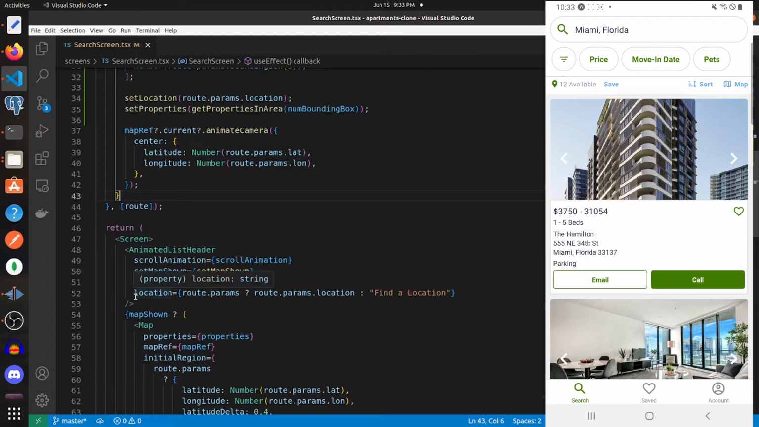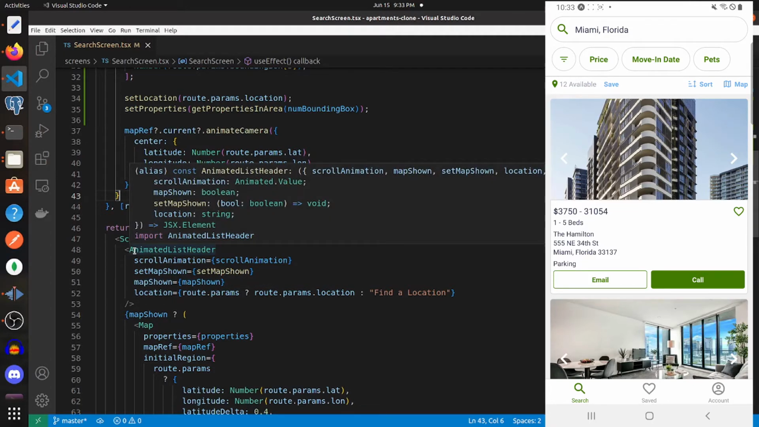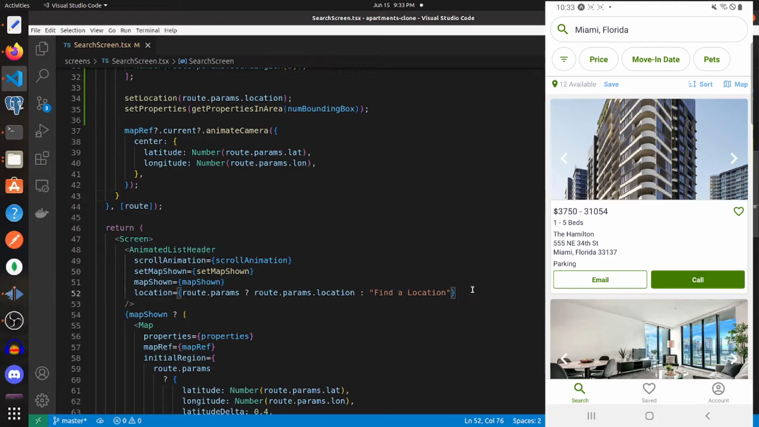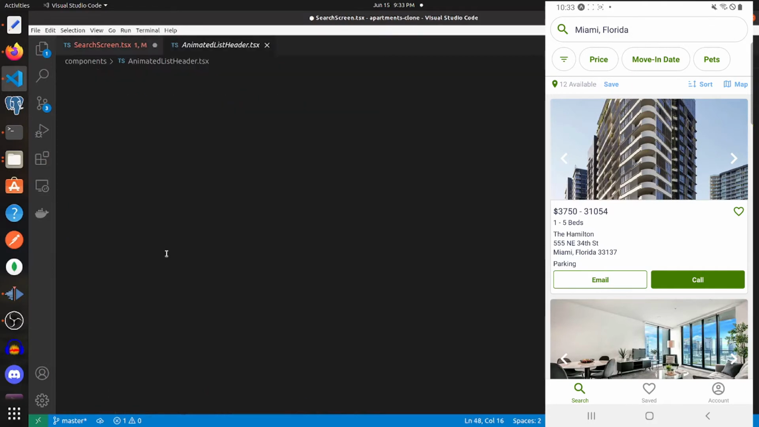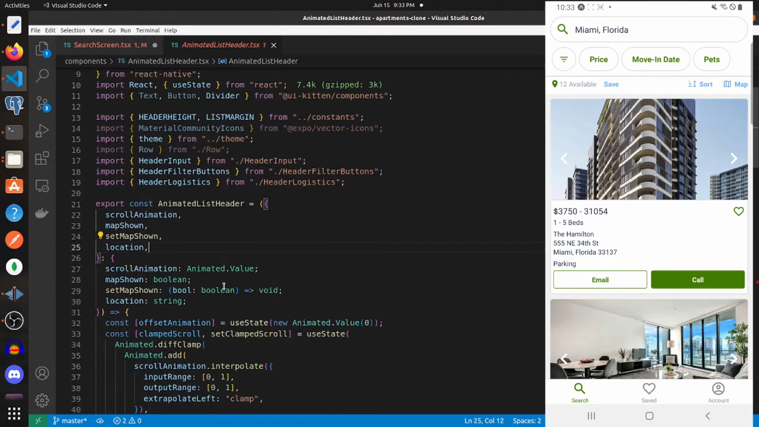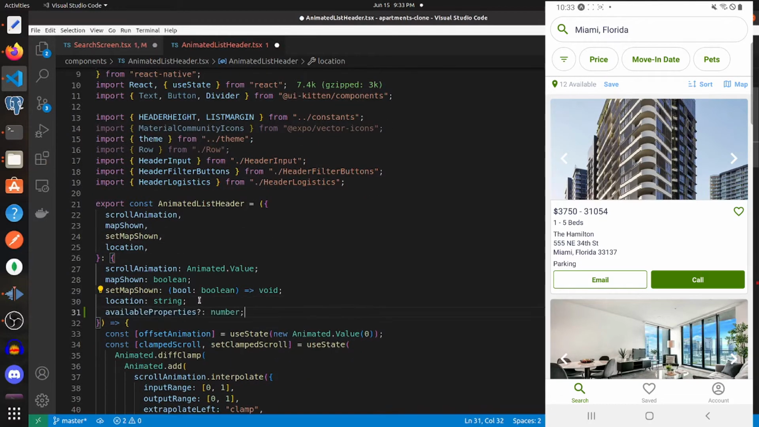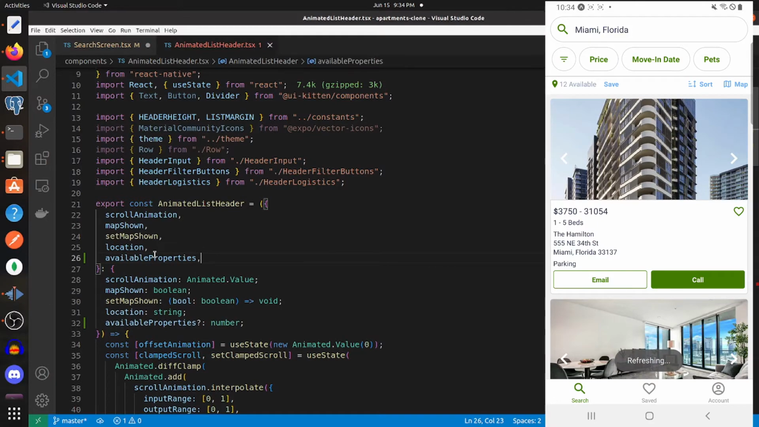And to do that, let's create a new prop for our animated list header called availableProperties, and we'll be passing in properties.length if properties exist. Otherwise, we'll pass it in undefined. So let's create that prop within the animated list header. Here at the bottom we'll say availableProperties, which can be of the type number or undefined. And let's pass it in here.